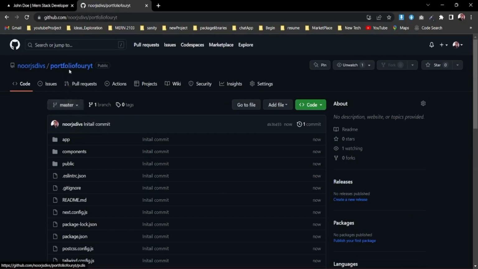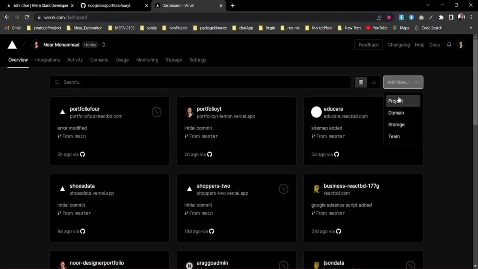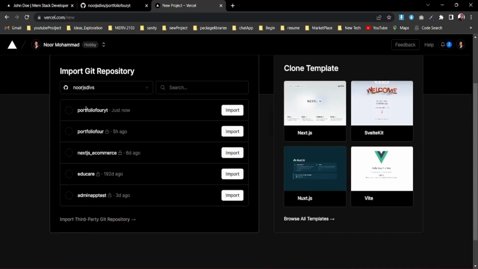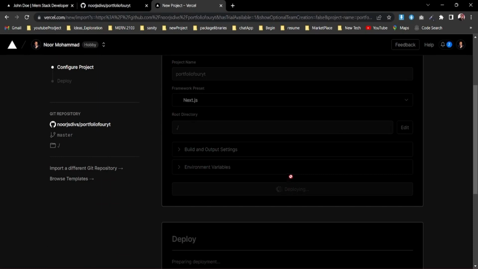As you see, everything is available over here, portfolio for YT. So now let's go back to my Vercel dashboard because we need to implement it over here. We want to add a new project, and that project will be from GitHub. It's already interlinked. If you are initializing for the first time in Vercel, it's going to give you the option to add your GitHub. So let's import from that GitHub repo for YT. So let's deploy that one.